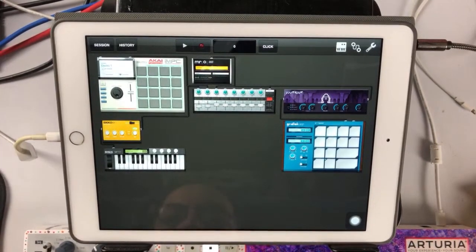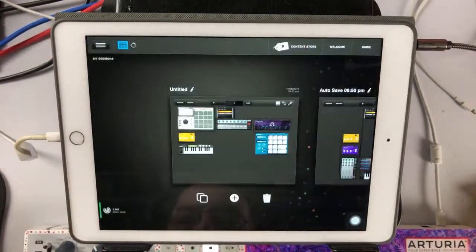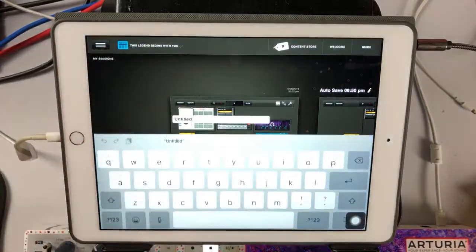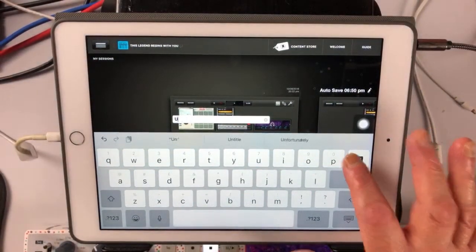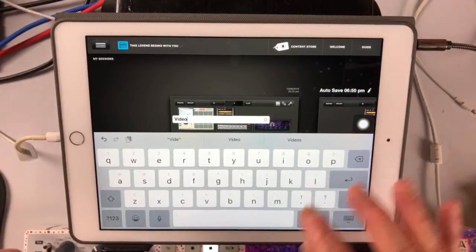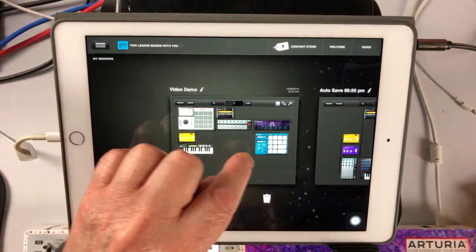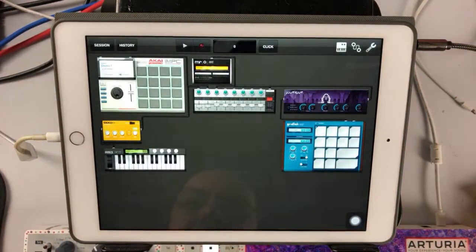I think the thing is, save it as much as you can. I'm not going to bother doing that now, but if you want to save it, you just go session and you'll go save and close, and it'll close it, and you can rename it, and I could call this video demo done, and then we can load it back in now. That's okay, right? So we've done that, but we want to be adding more stuff, and we want to be really changing this pattern out a bit.